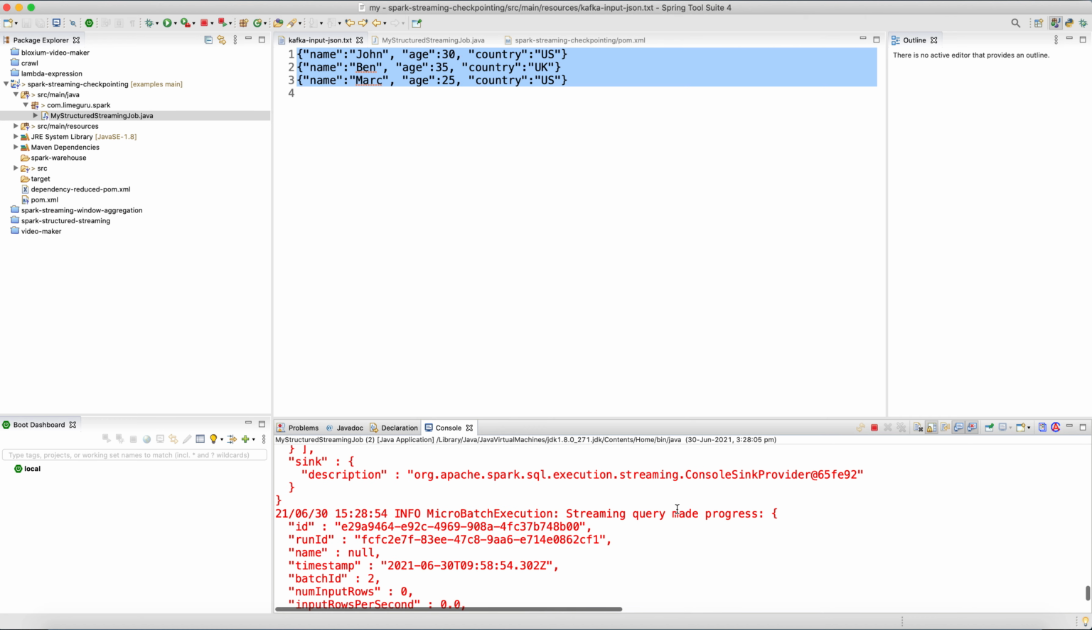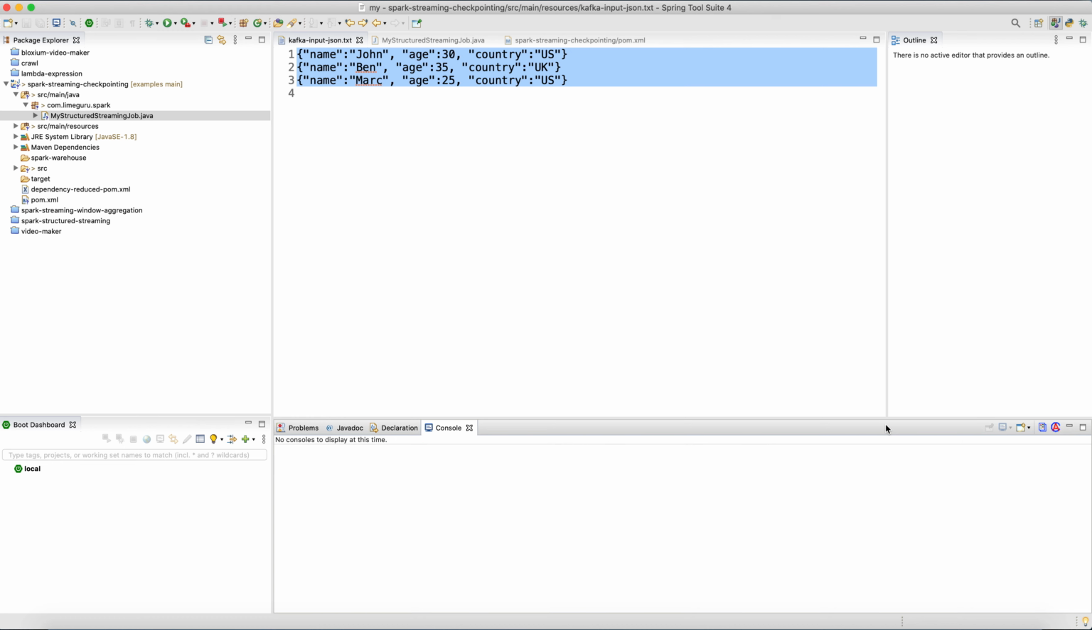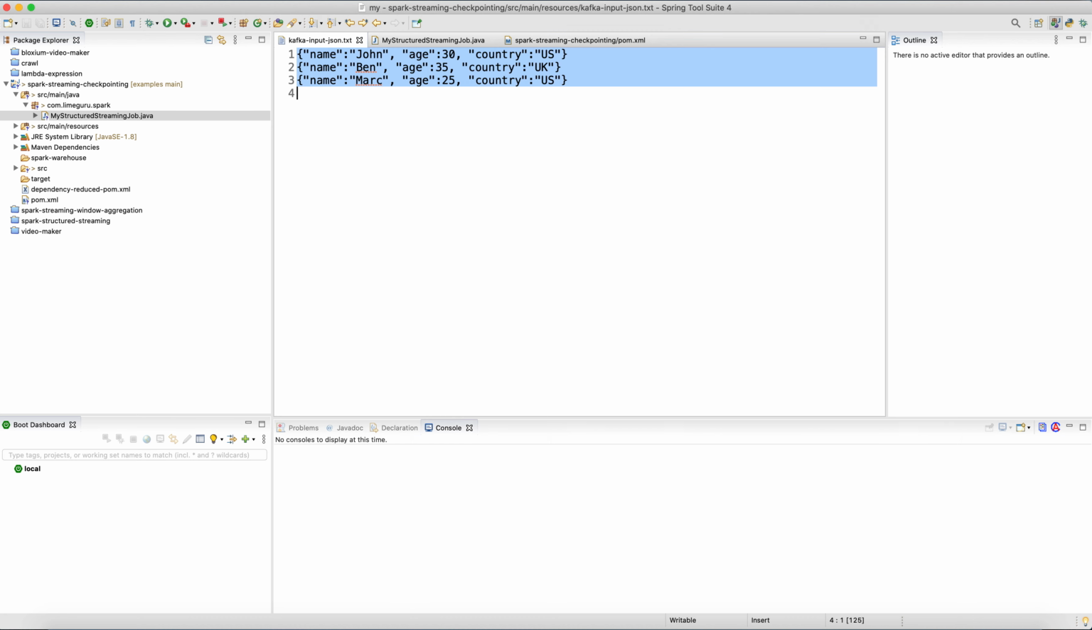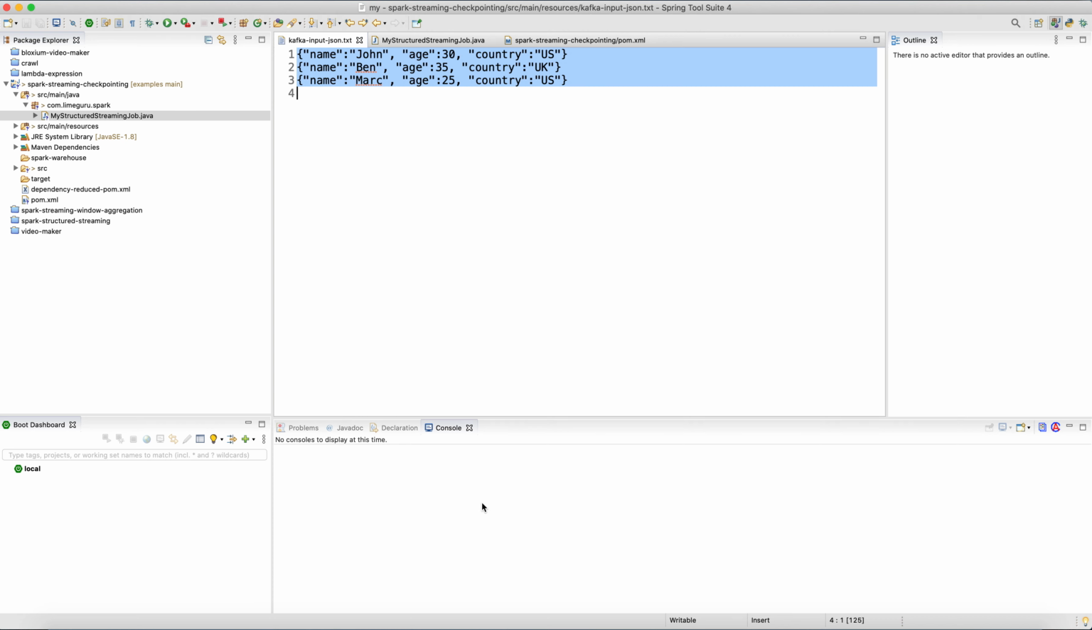So just notice this current count is 30, and we will push 3 more messages after shutting down the job. So we have shut down the job, it is stopped. Let's push the 3 messages again. So now these messages have been published to Kafka, but my Spark job is down. As the checkpointing feature is disabled, these messages will not be processed, because at this point of time my Spark job is down and it's not fault tolerant, it's not enabled for checkpointing.